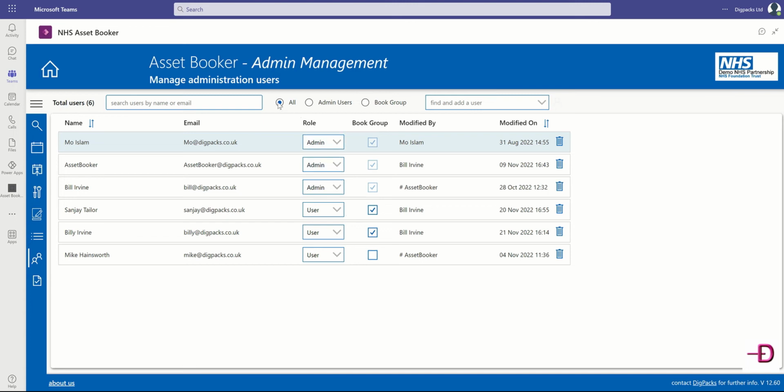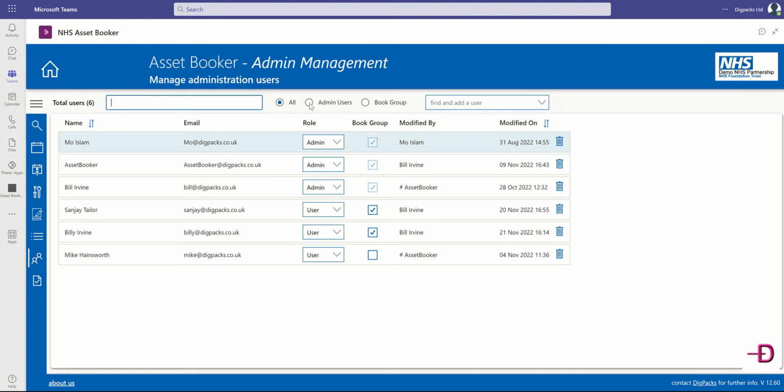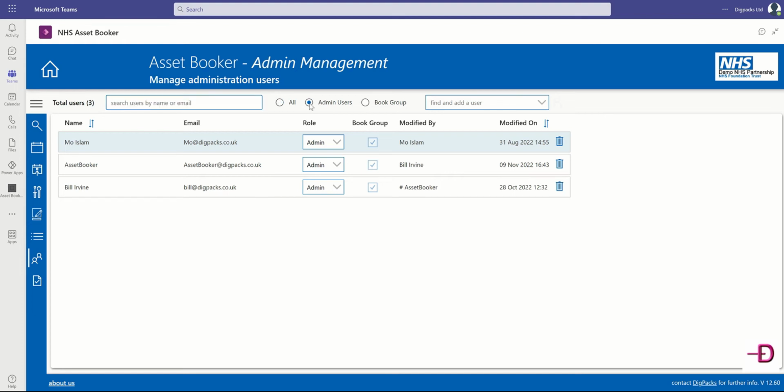Up the top of this screen, we've got the filters that are available. We can filter by a user's name. We can just type in part of their name, that will filter down to them, and we can change their privilege as appropriate. Or we can look at specific admin types. We've got the admin users, we can just filter with the radio button, and we've got those standard users that are able to book groups. If we want to add new users, we just come to this combo box here and we can type in the name of a user we wish to make an administrator.